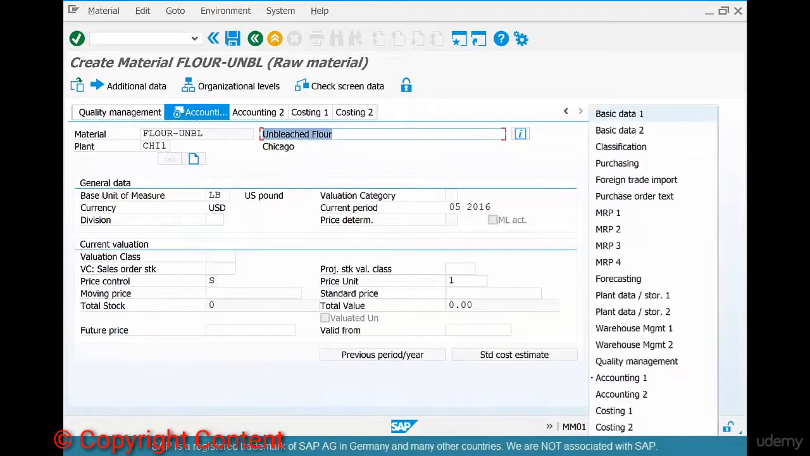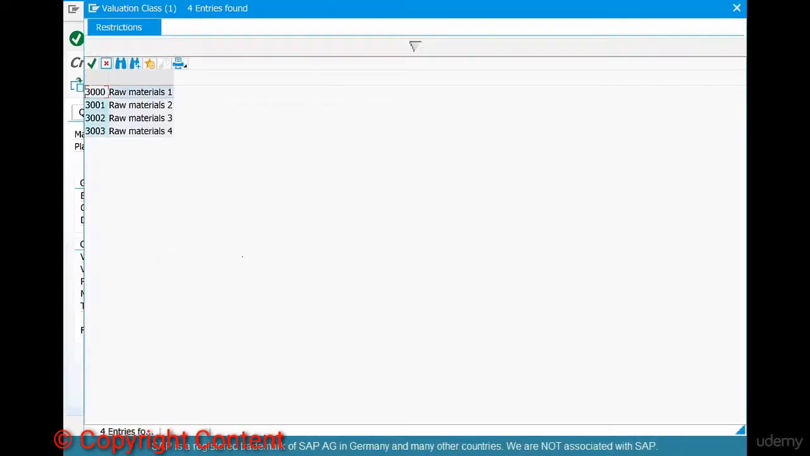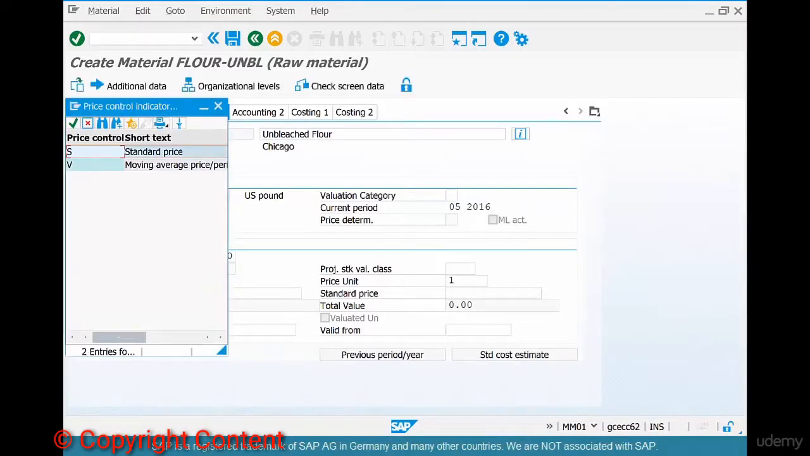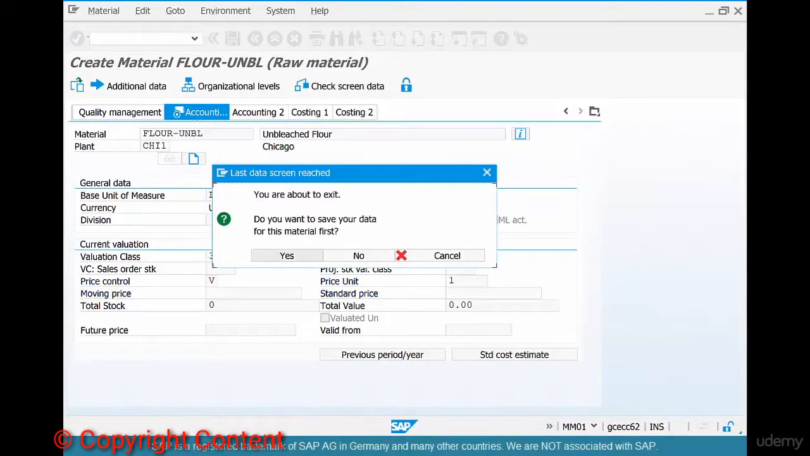And finally, it went down to the accounting view because we have selected only three views. Remember, basic data, purchasing, accounting. So in accounting, there is something called a valuation class. That deserves a bigger topic, so I'm not going to go too much into the depth here. For now, select valuation class 3000, and here, instead of price S, select V for moving average, and hit enter. It's going to throw you a message, just ignore it, hit enter again. And you have come to the end of the screen. Do you want to save it? Yes, of course.